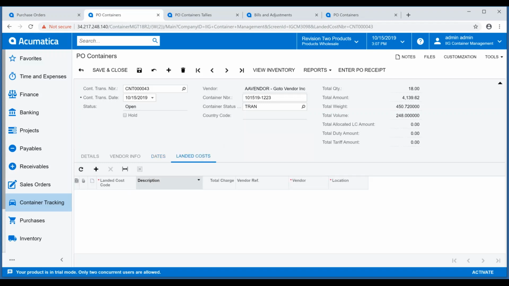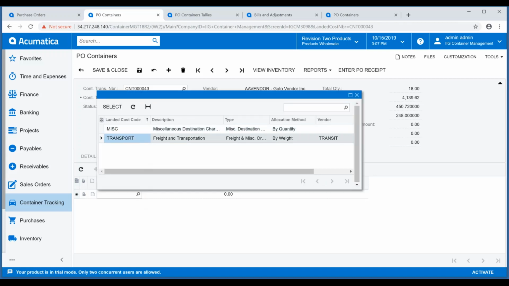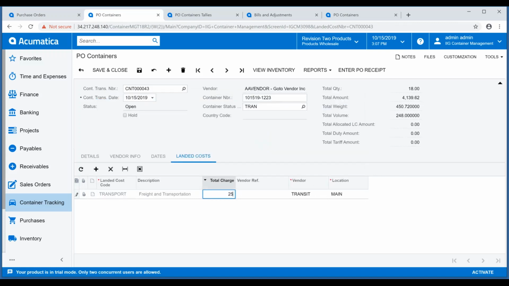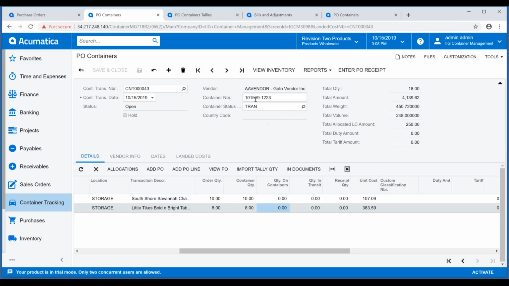We've got the landed cost tab where we can add landed costs. For this, we're going to do transportation, since it's in transport. And we're going to save that. Go back to this. Okay.